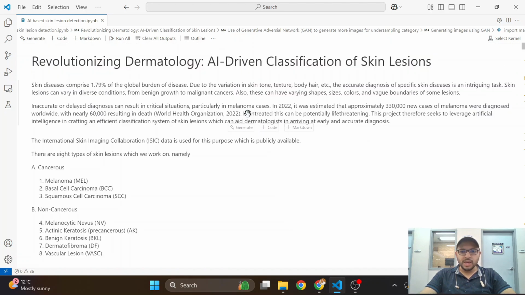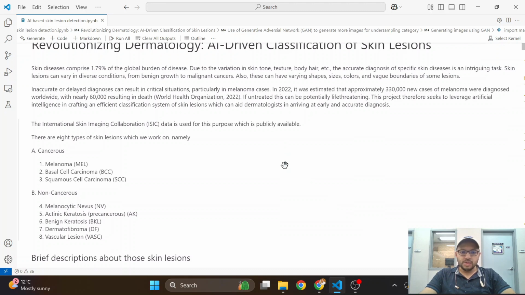From a global perspective, this might be a risky position. Skin diseases contribute nearly 1.79% of the disease burden. The category melanoma can be deadly and life threatening. There are statistics given on how many people died in a particular year. So it's very important to be able to classify skin cancer or skin disease, and AI is here to help. We have developed a project, a model that can classify the skin lesion based on a data set.